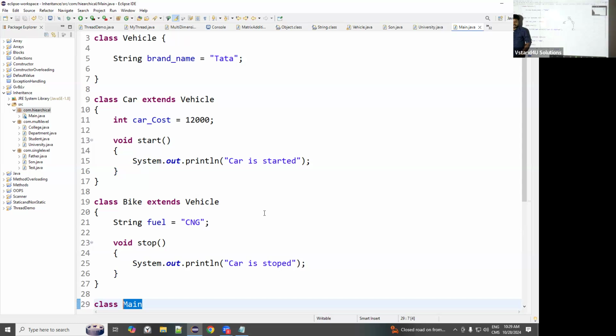Inheritance is also referred to as an is-a relationship. In inheritance, variables and methods can be inherited, but blocks and constructors cannot be inherited. In inheritance, there are five types: single level, multi-level, hierarchical, hybrid, and multiple. Explicitly present in Java are single level, multi-level, and hierarchical.